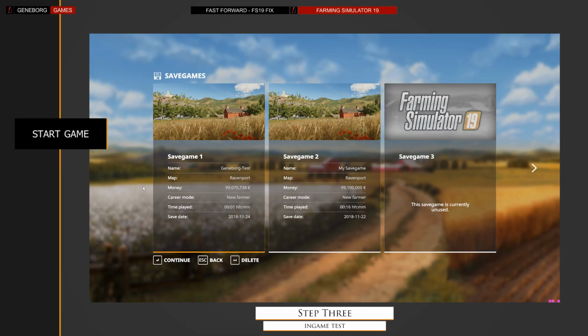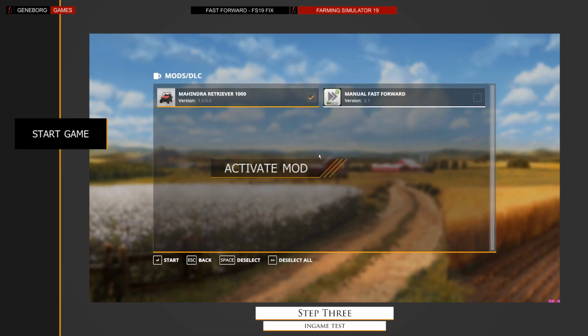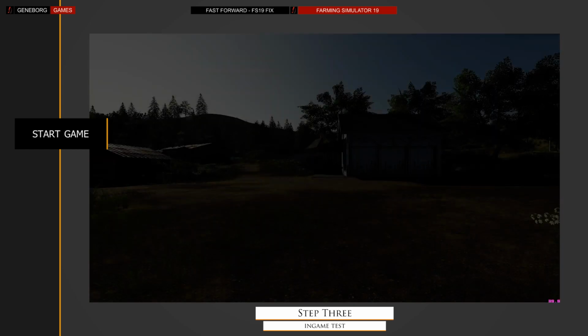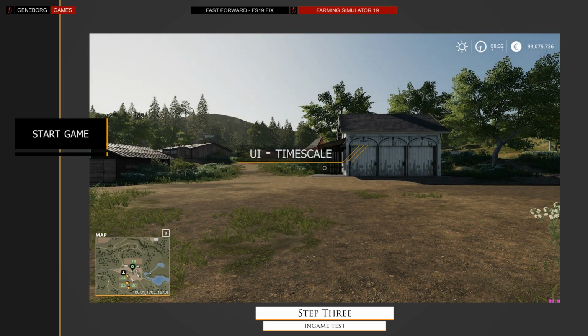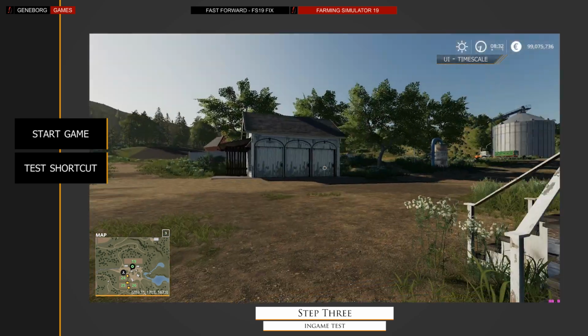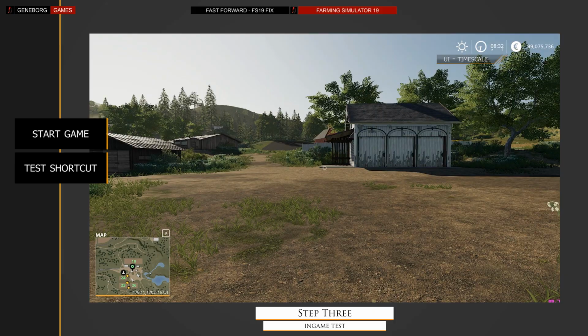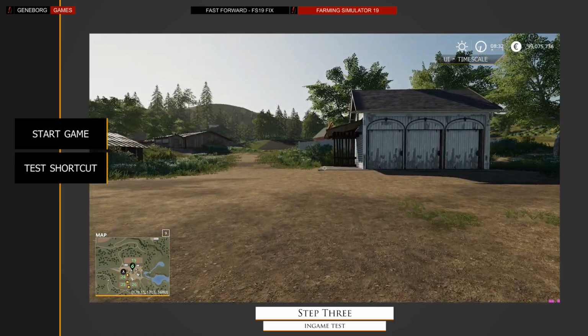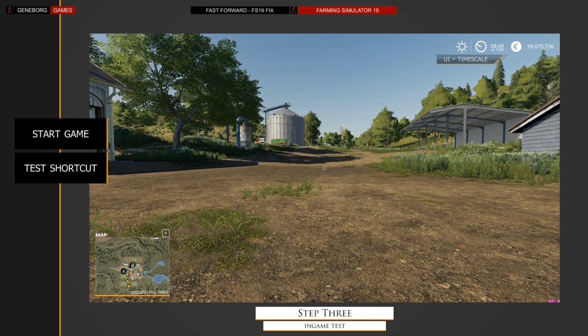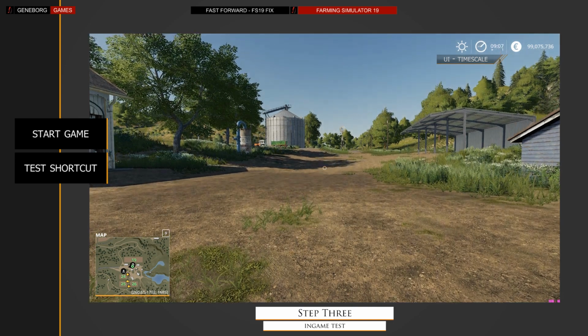Start the game and go on any map. Up in the right corner, there is a visible time acceleration number. Keep an eye on that. Now press left Ctrl and R and the number should change. If it does, you have done it right.